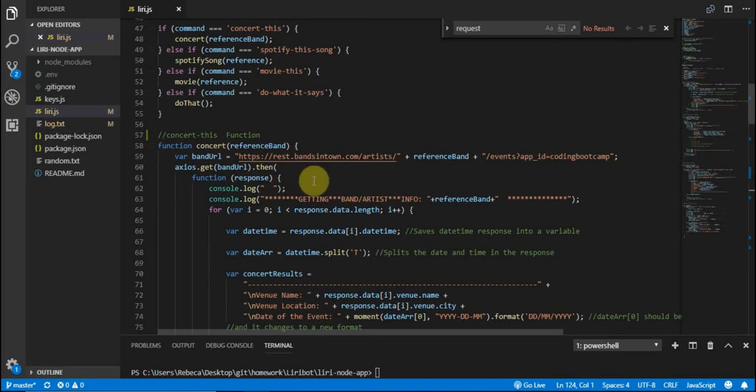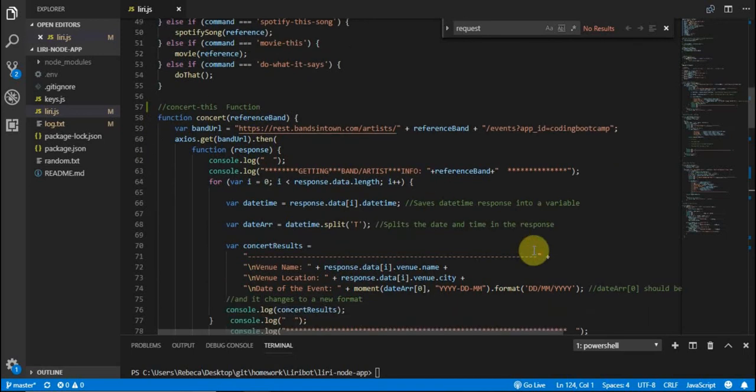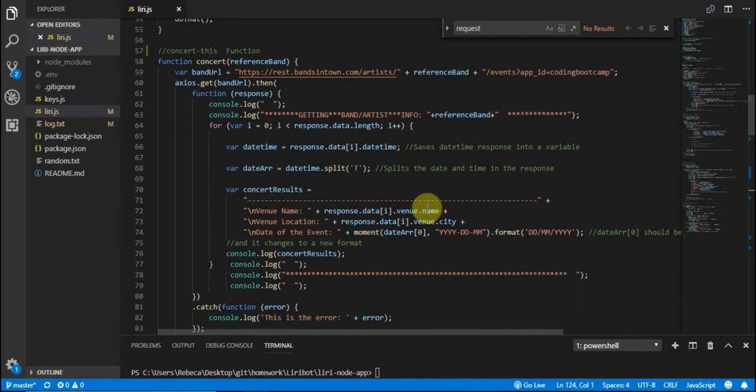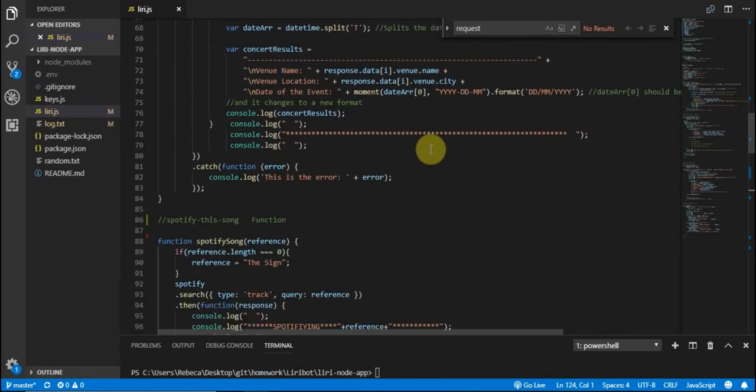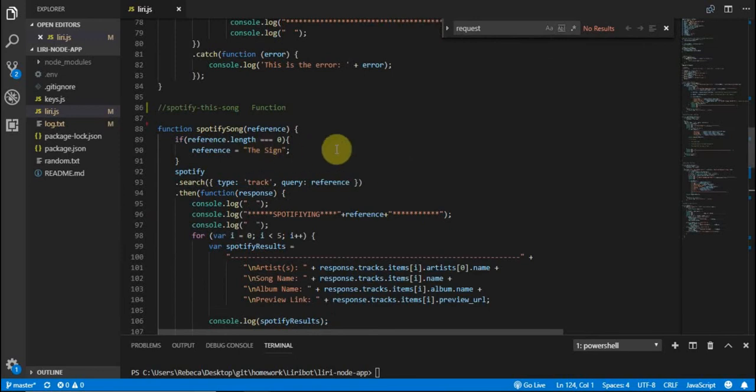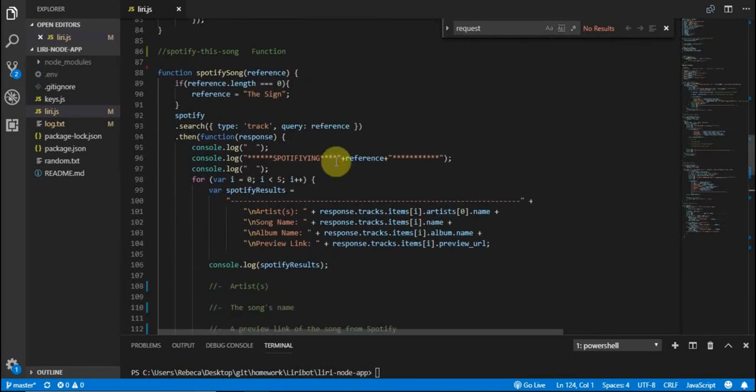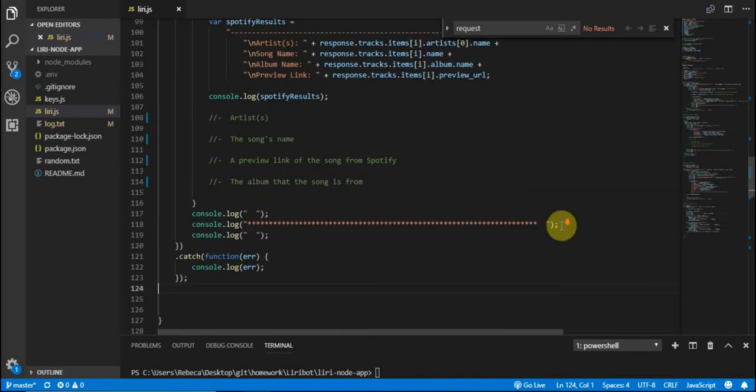Here's my function for concert this, where you find all the information about your artist, and it prints the venue, location, and the event for that band or artist. Then I also have the Spotify this song function, which gathers the song or the artist and gives this information, the album and the preview link to it.